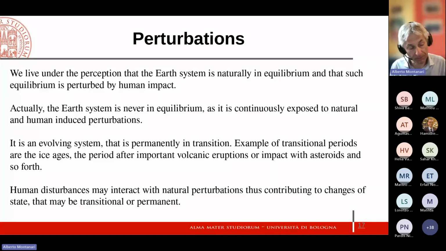And actually, it is also important because the state of the Earth system is continuously changing. So we usually live under the perception that it's stable, but it's stable because the span of our life is very short compared to the time scale of the Earth system. If we had the opportunity to live, I don't think it would be an opportunity, but if we had the opportunity to live for 1,000 years, we would realize that the Earth system is not stable. And it's continuously exposed to natural and human-induced perturbations. And therefore, the state is continuously changing.